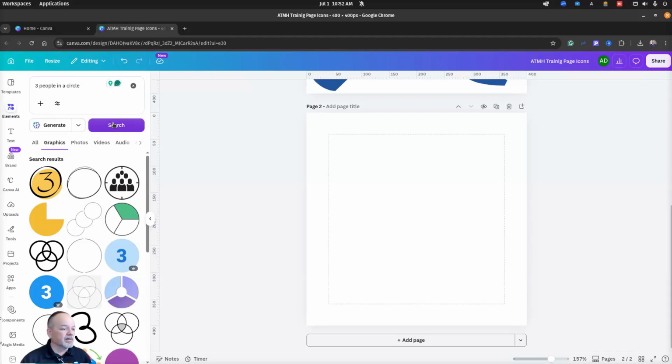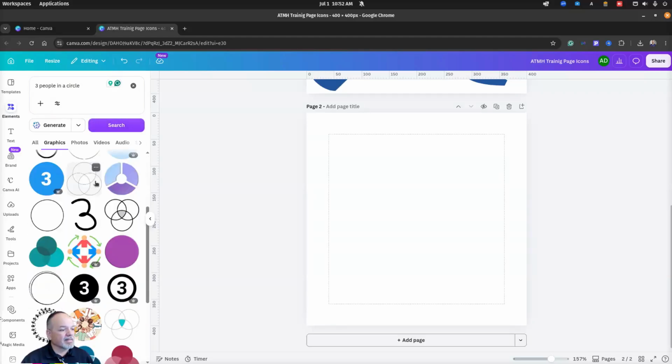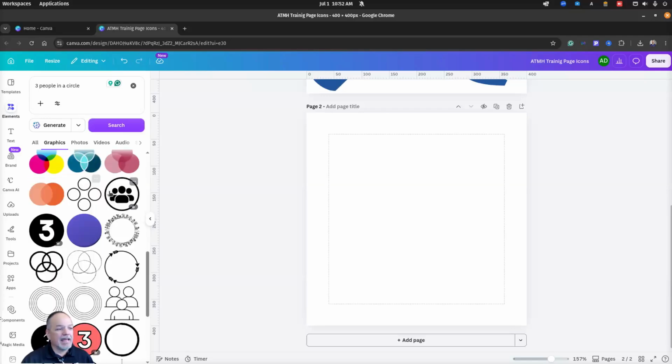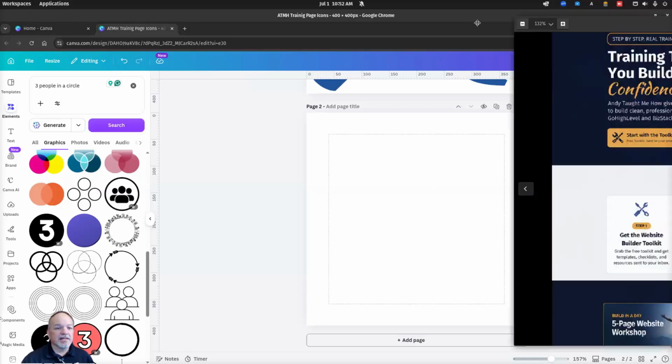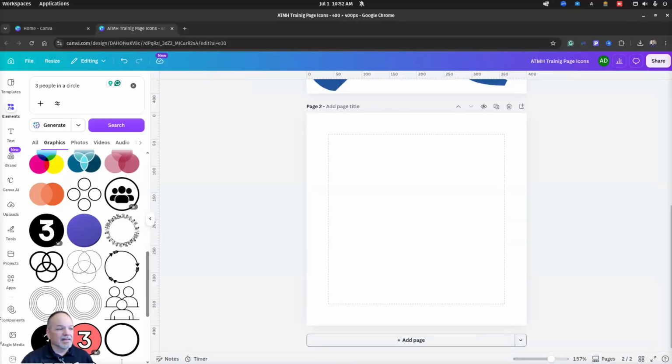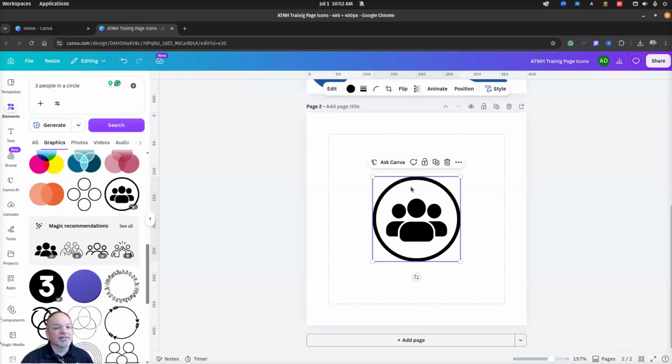All right, here we go. So there's a bunch of people in a circle. I don't want that. So what we may need to do is build a circle. Hey, I might like this. All right, so what we're trying to emote here is that these 3 people are in a workshop. I might like this one to work. Let's build that one real quick and see. So let's go change our color.